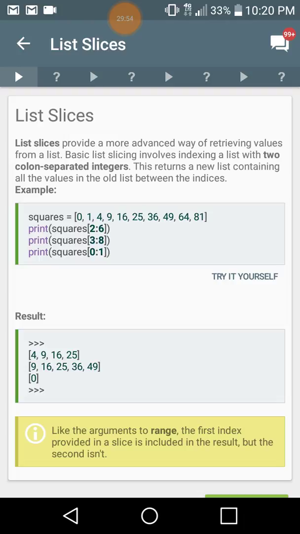Remember, we're dealing with lists here. So the name of the list is squares, and after the equals assignment we have, in square brackets, again because the list uses square brackets, 0, 1, 4, 9, 16, 25, 36, 49, 64, and 81. Now we have 3 print commands. The first one is print parentheses squares, which is the name of the list, and then in square brackets, we have 2:6.